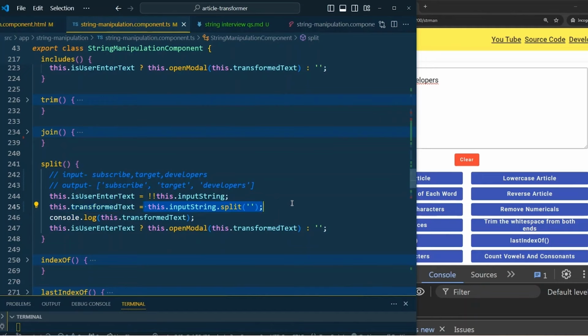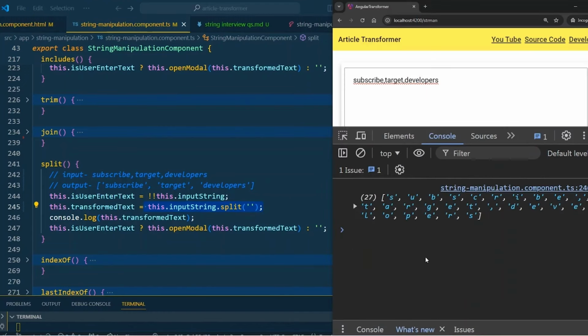If you talk about this part, this.inputString.split, here our input string is subscribe target developers. On this input string, we are calling the split method with an empty string. So basically what does the split method do here? As you can see on the console, the split method is breaking the string into an array of characters. Like S is a character, U is a character, and it is in array form.